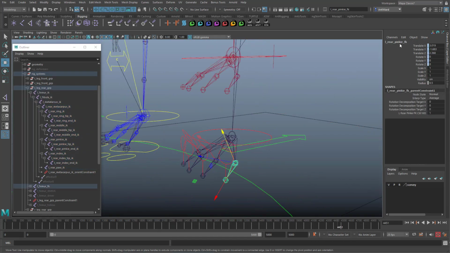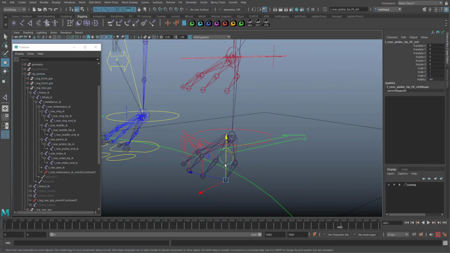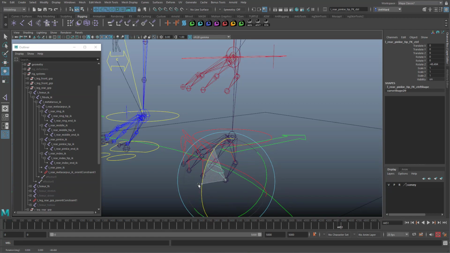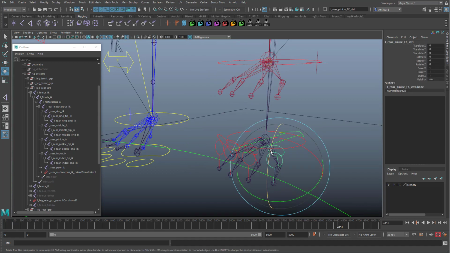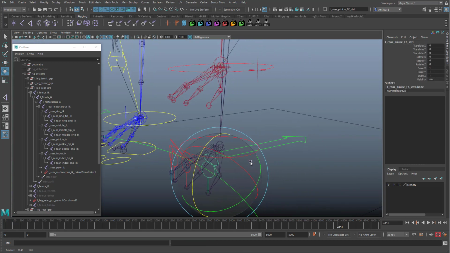I've also set up the FK controls already too. Again, this is just a case of using parent constraints to make the joints follow the controls. Nothing complicated about that. If we adjust them, you can see the main skin joints above moving too.